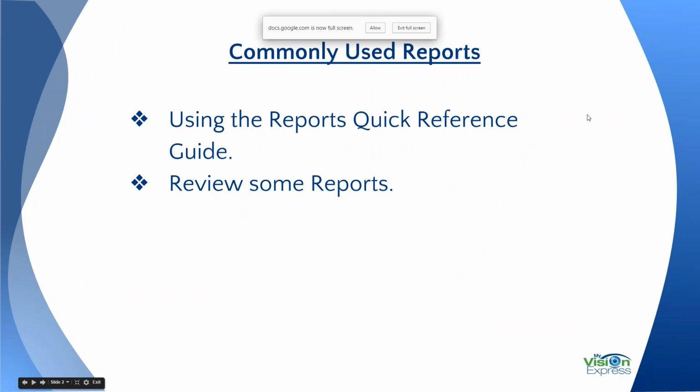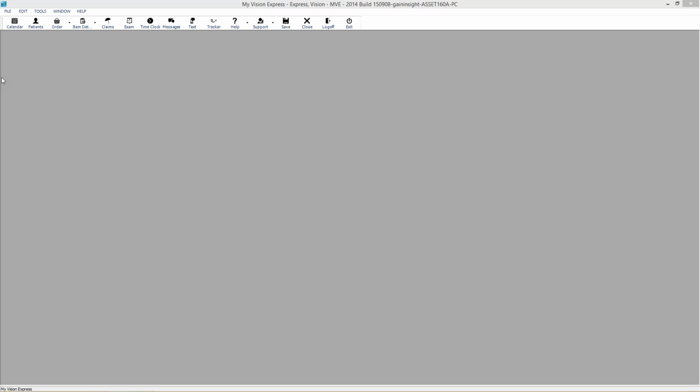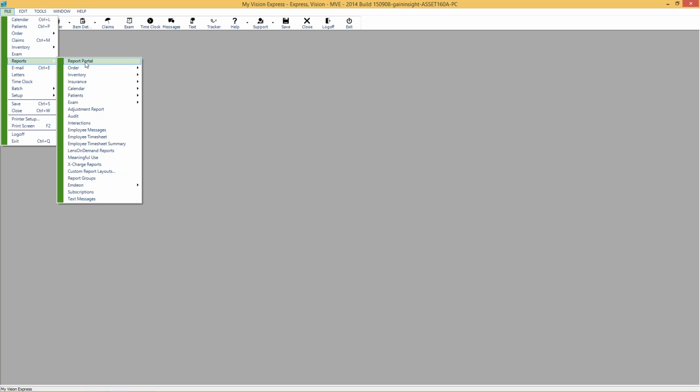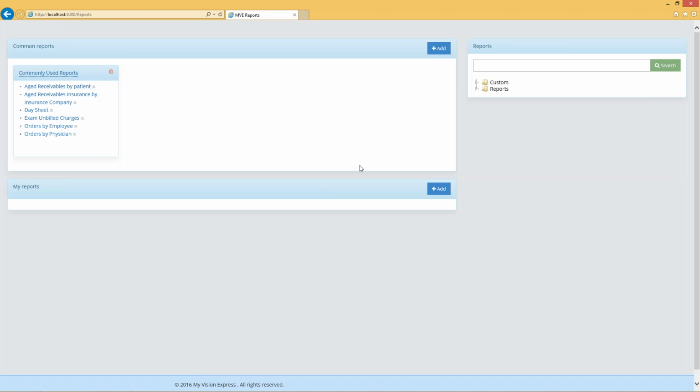So I'm going to go ahead and just switch here to My Vision Express. And to get to the reports portal, you're going to go to File, Reports, Reports Portal. I already have mine open here. So here is my portal, and I've actually set up a category, or bucket, with the commonly used reports that I'm going to go over today.